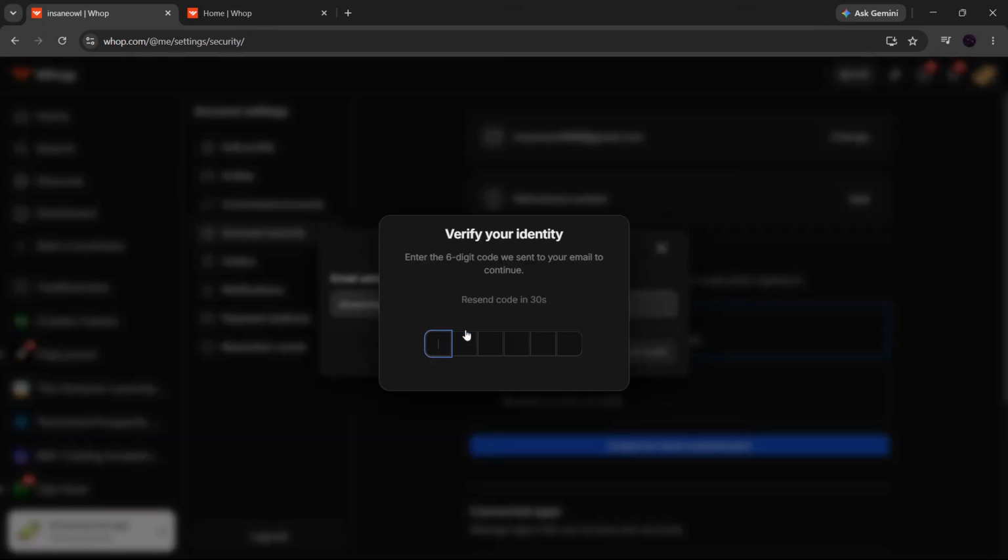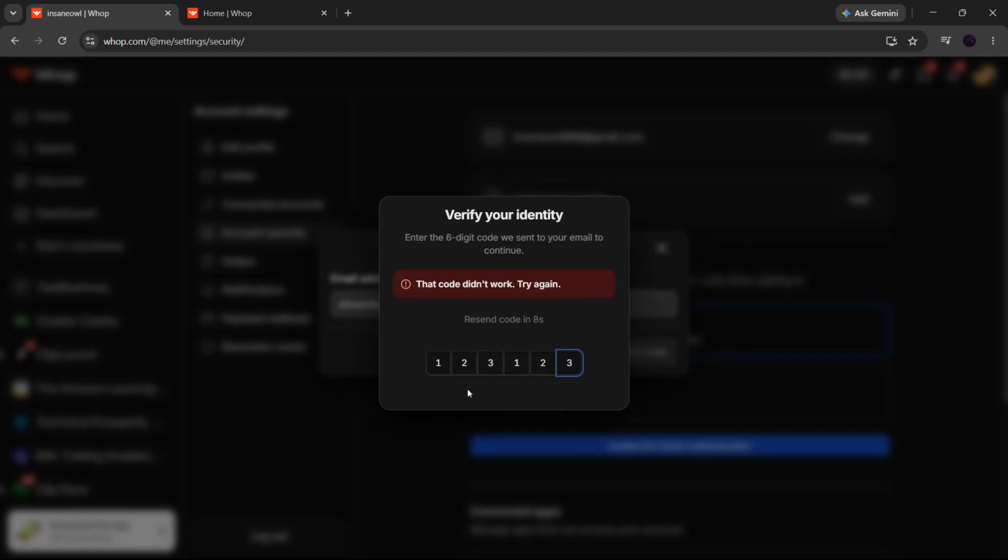At this point, switch over to your new email inbox and look for a message from Whop. If you don't see it right away, check your spam, promotions or junk folder, just in case it landed there. Open the email and either click the Verify Email button or copy the confirmation code provided in the message and paste it back into the Whop prompt. Once that verification step is completed, your Whop account will be linked to the new email address immediately.